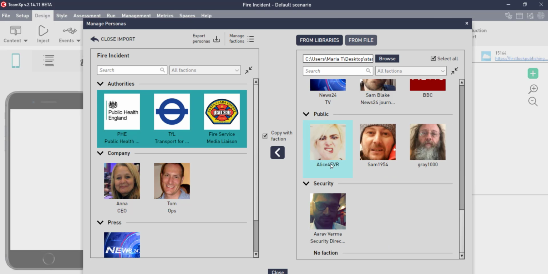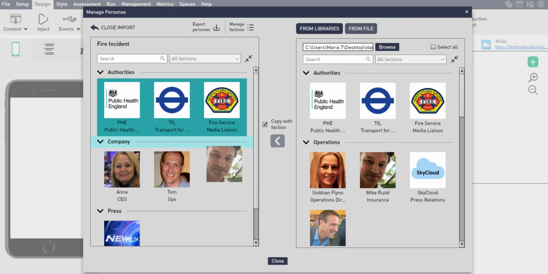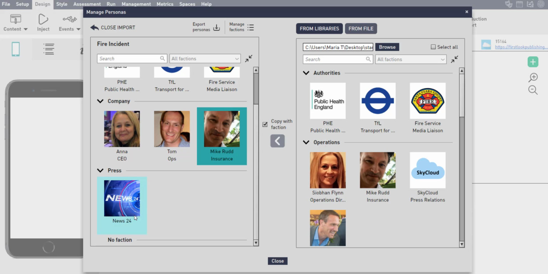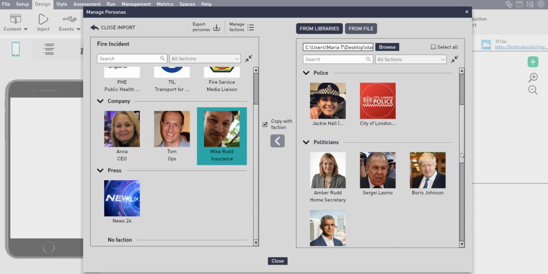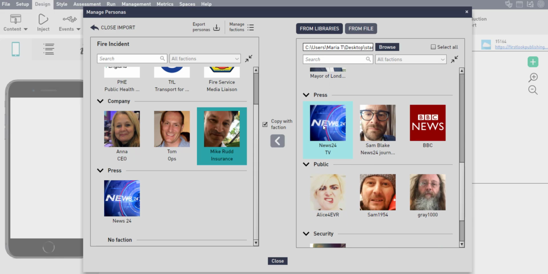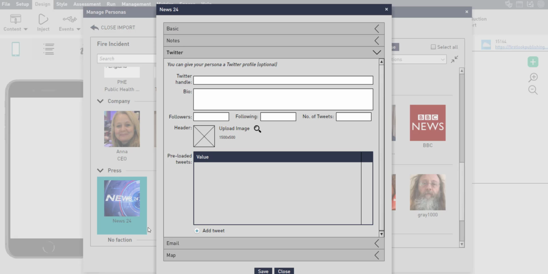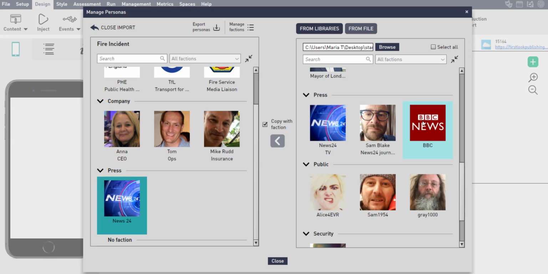I can also drag different personas just by clicking them and drag them into the faction I want them to be. So for example, I'm going to leave this person here. And I can also replace an existing one. In this case, I'm going to select the press one, where I have News24 and BBC One. Here I have News24, but if I open it, I can see that everything is empty. I don't have a Twitter profile or anything. So what I'm going to do is to use this one instead of this one. So I have to replace it.